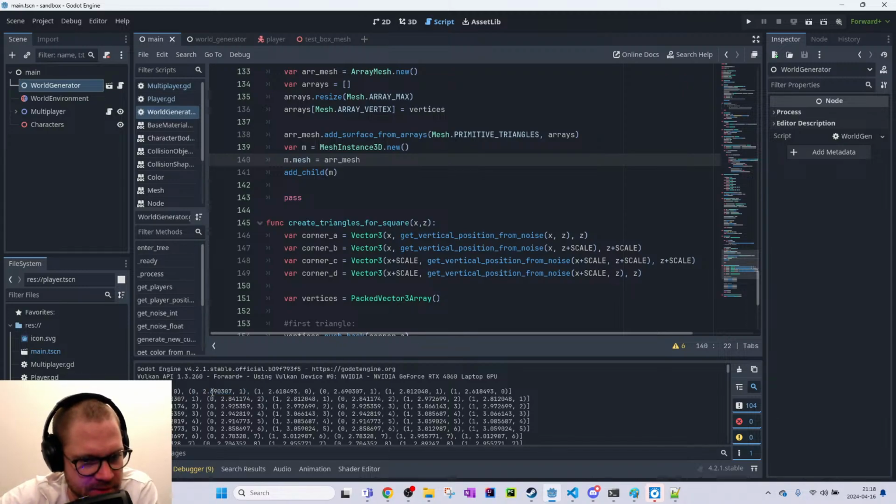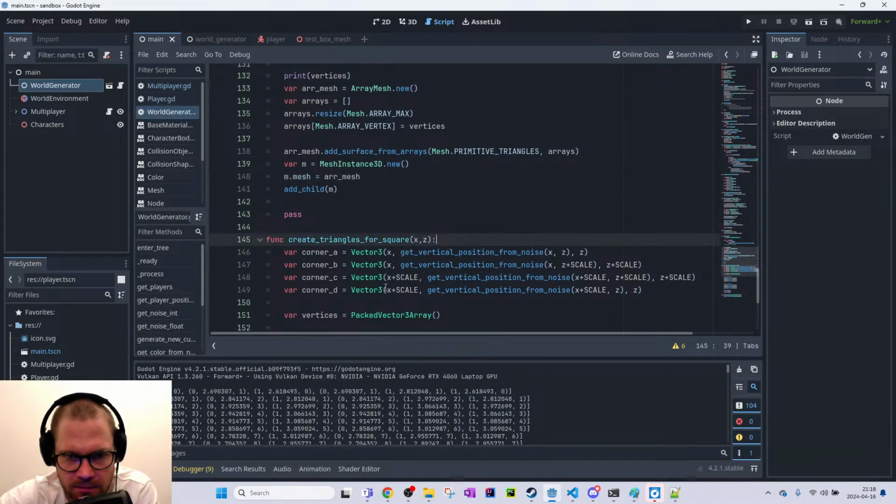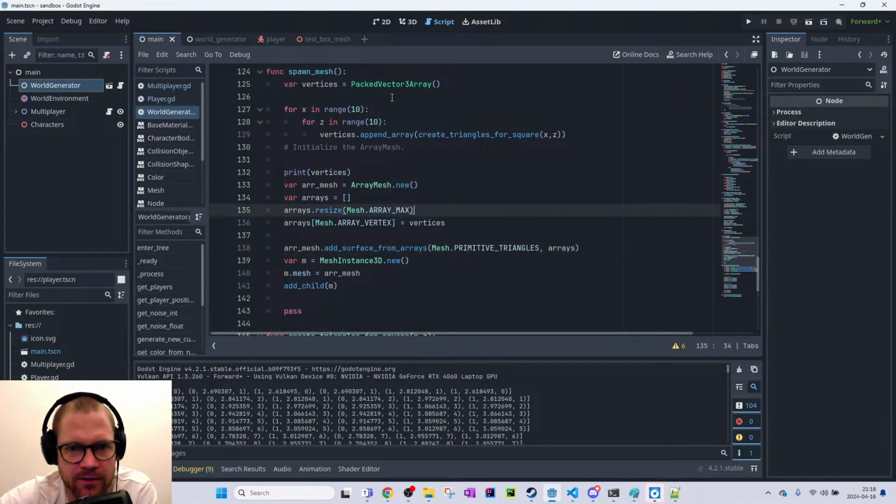I mean, the numbers here add up. 0, 0, 0, 1, 1, 0, 0, 1, 1, 1, 1, 0. So the 1, 0 here has the same y coordinate. So these look right. But wait, they're still looking weird.